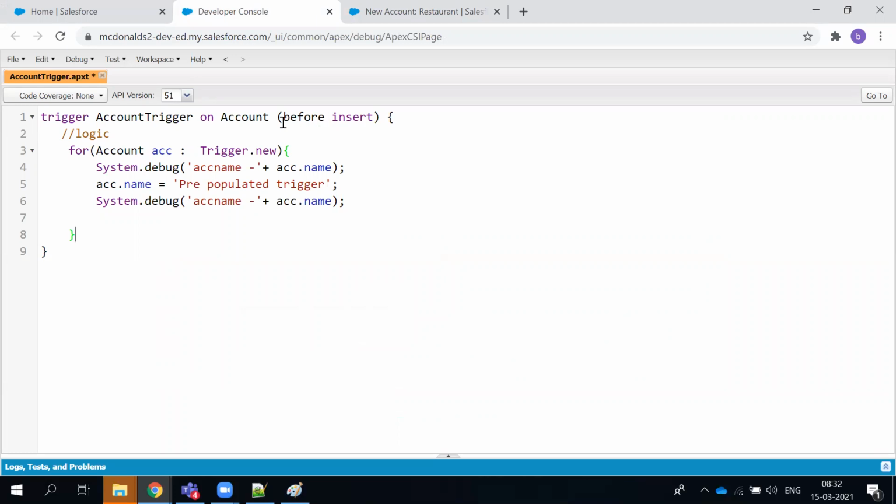DML statement, sorry. In a before trigger logic, you need not write any DML statements like insert or update. You should not write it. Why?